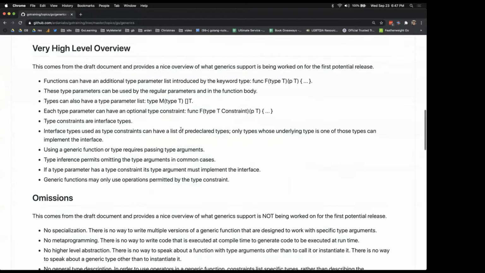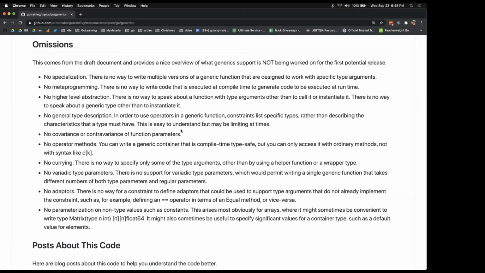This document also provides the high-level overview of what the draft proposal for this first release of generics is going to contain. This list can still change between now and that release, but this is pretty much what's being focused on for a first release. I'm not going to read that. You can read it. There's also an omissions list for just this first release of generics. It doesn't mean that these things won't make it in a second, third, or fourth release of generics. But the chances of them being in the first release are pretty slim. You can read that. It gives you an idea of what you're not going to see right now.